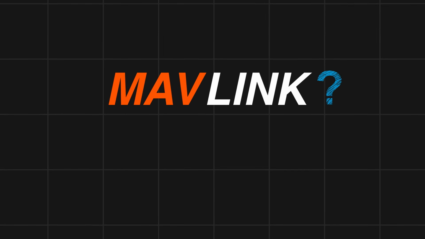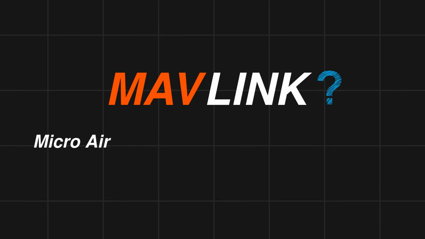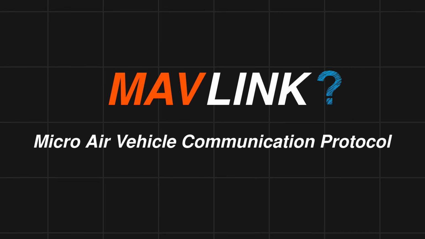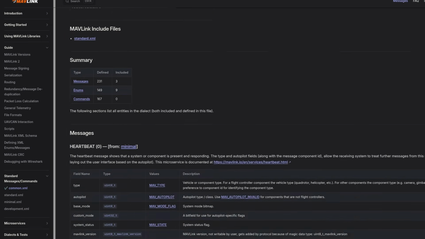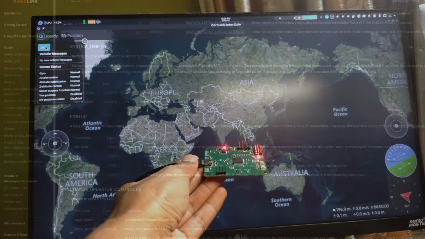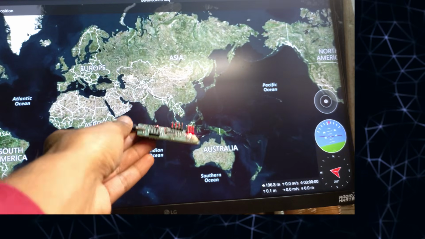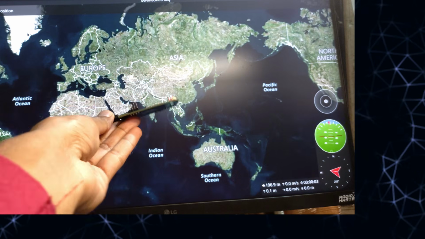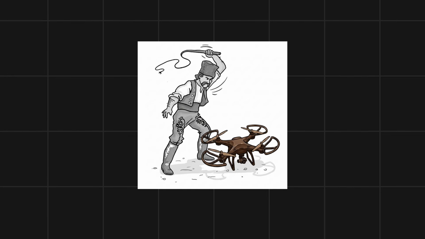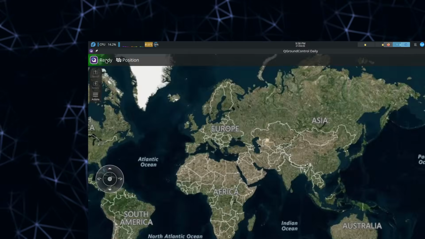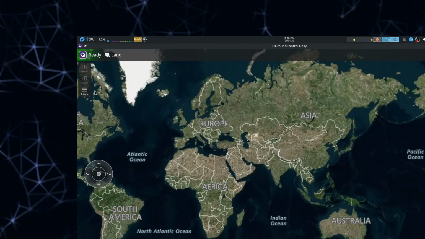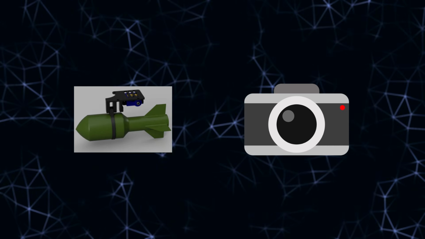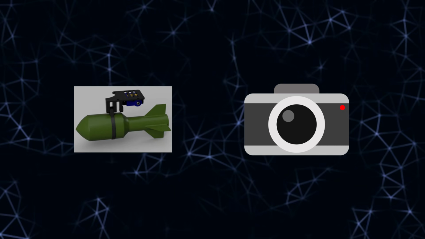What is MAVLink exactly? Well, it stands for Micro Air Vehicle Communication Protocol. It dictates how the bytes are arranged, as well as provides a set of messages and commands. Messages involve stuff like reporting orientation, position, system health, and battery voltage. Commands, as the name implies, command the drone to perform a certain task. This could involve giving the drone instructions to arm or disarm itself, switch flight modes, release a payload, or snap a photo. I'll get back to these in a later part.